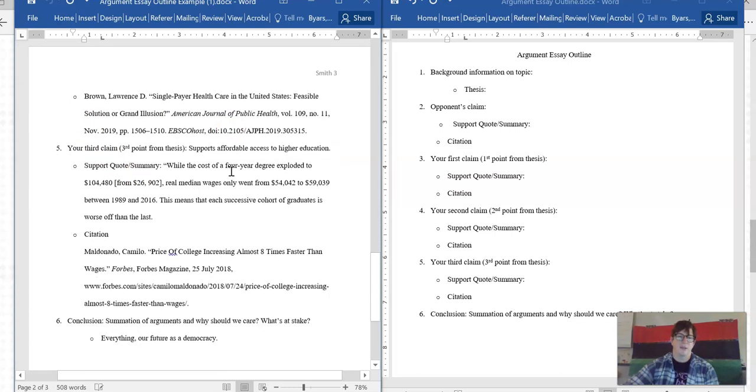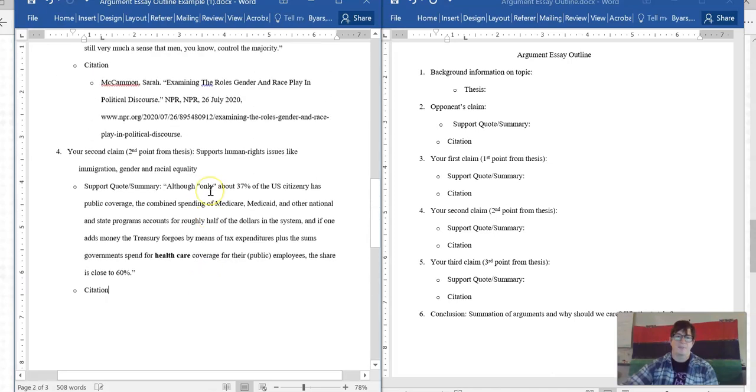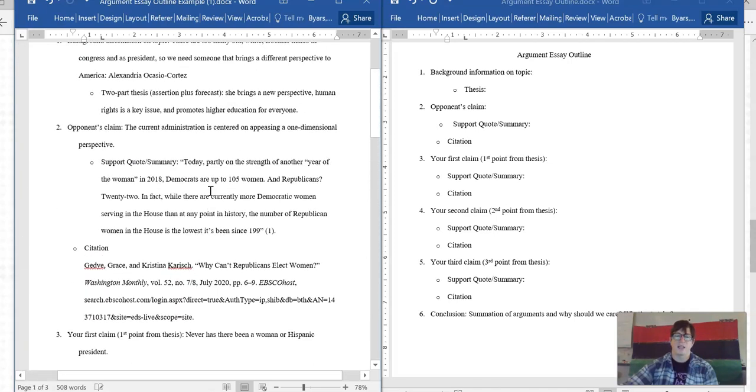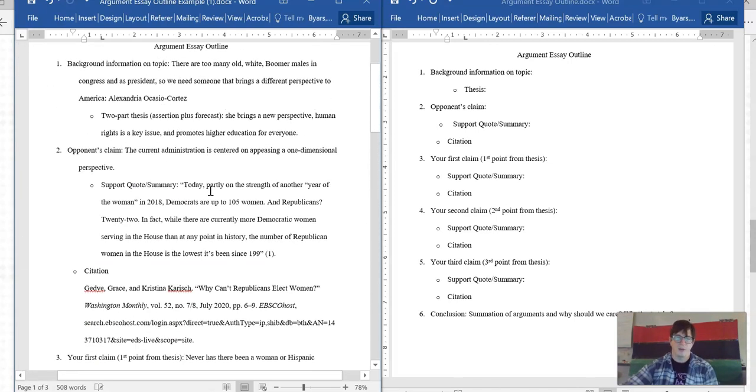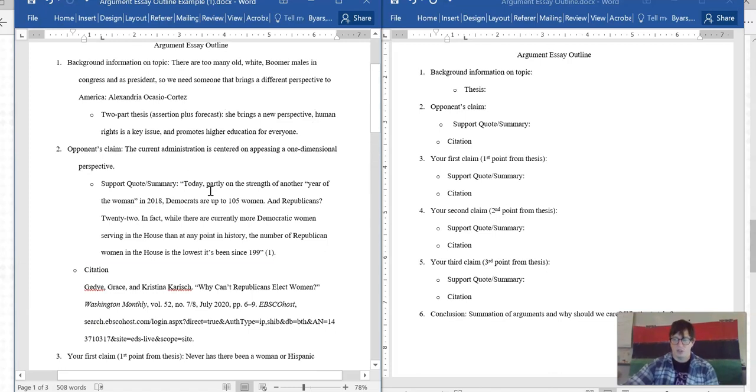And then same thing, I have my point that I'm making. I have a quote from the research. And then I have the citation. So the way I wrote this was, at first I wrote my main points, things that I knew I wanted to talk about. And then I found research that supported it.